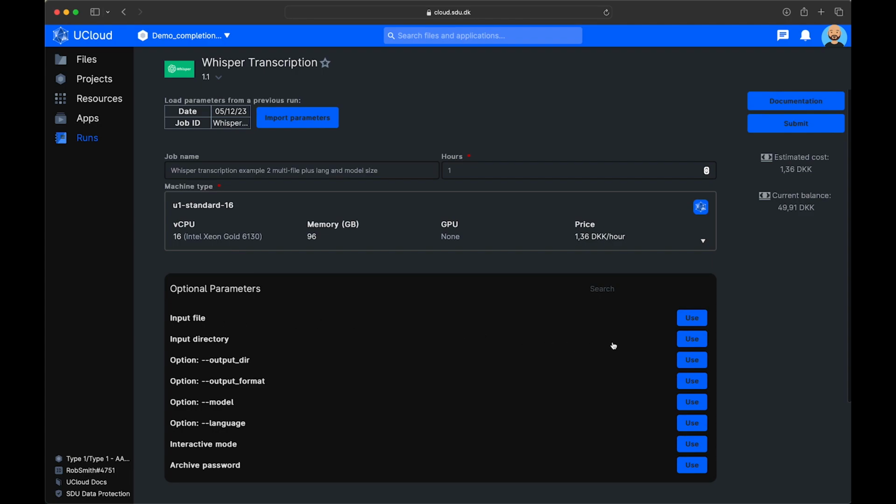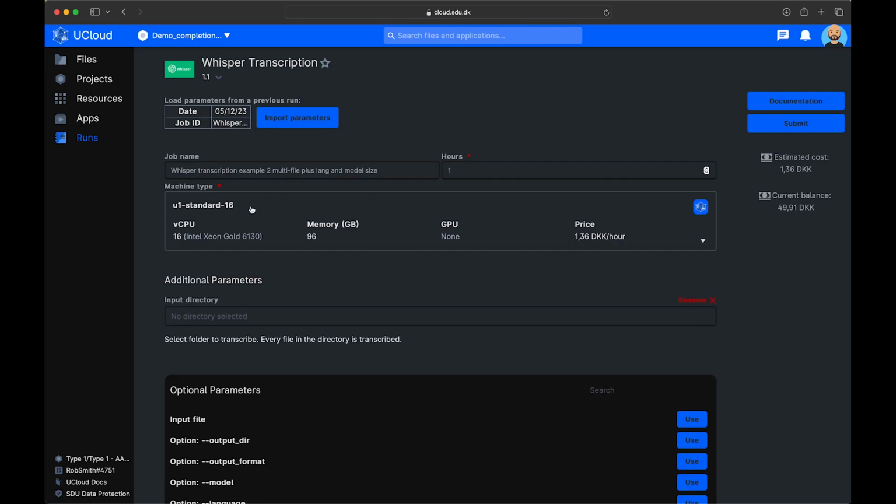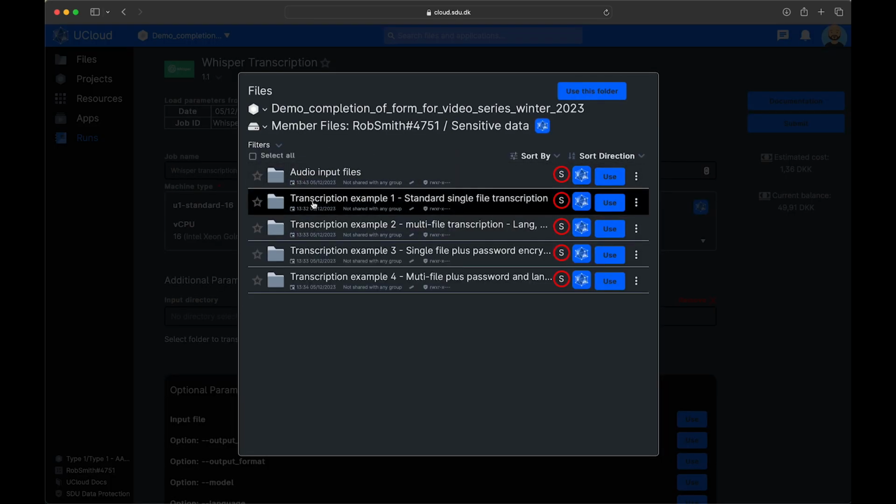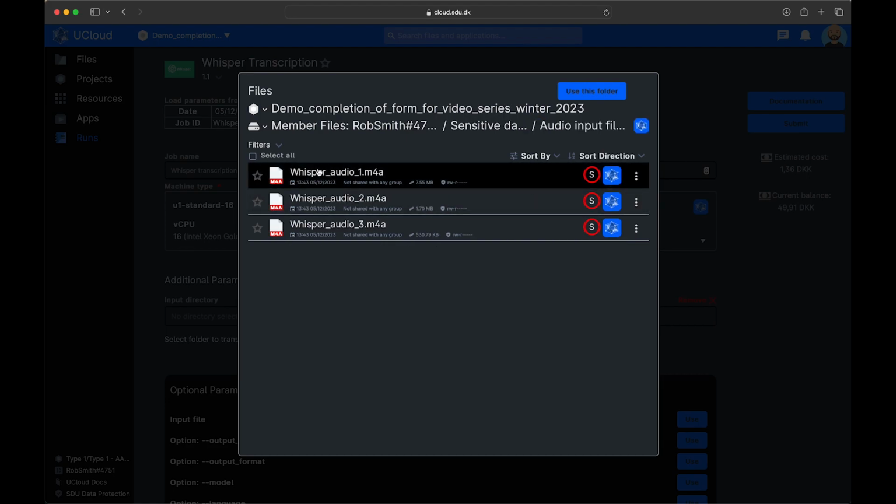And in the input section now, you still need to choose between either a single file or a directory. And in this case, we're going to use a directory. And if I select directory, go into our sensitive data folder, audio input files, you'll see I no longer have the use option here because I've navigated too far in.